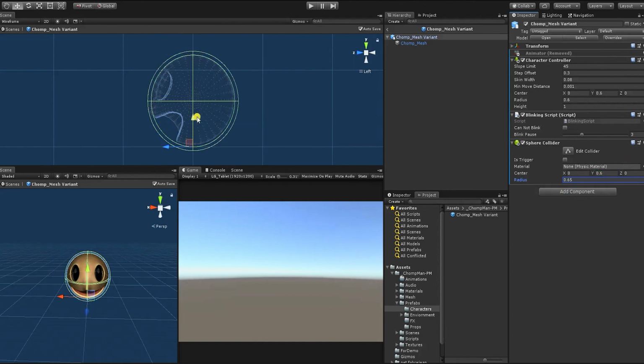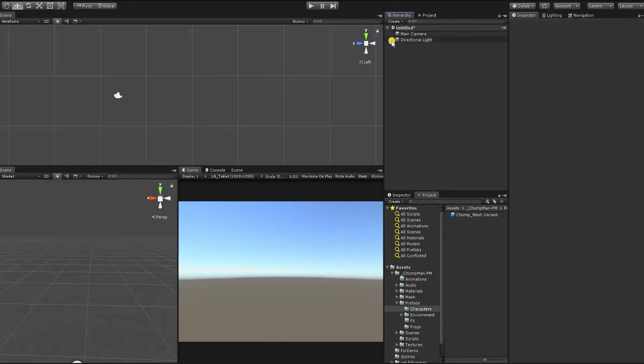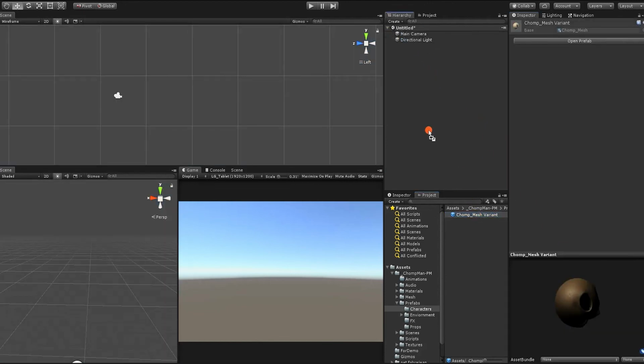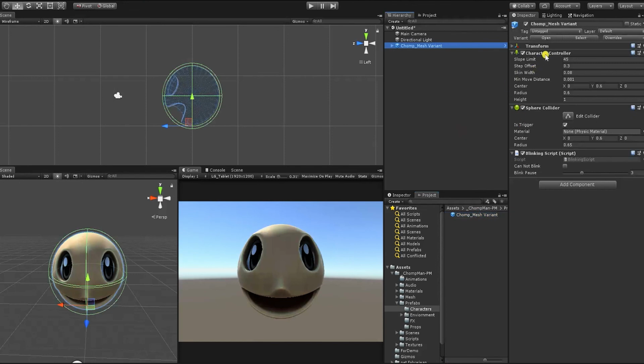Since the character controller will act as our physics collider, set the sphere collider to isTrigger. Save the prefab, and by dragging it into our scene, we can now see our character has both the character controller, spherical trigger collider, and the blink script. That completes our player character setup.